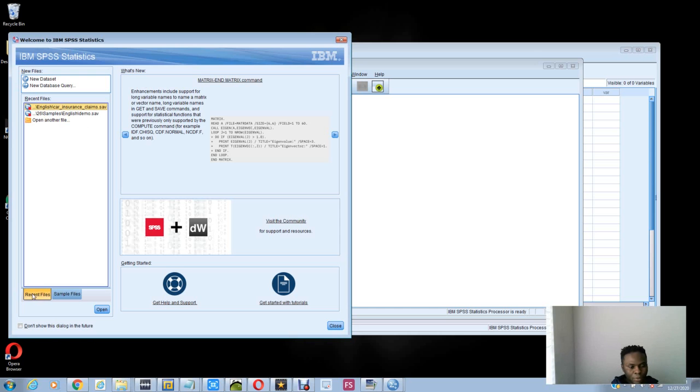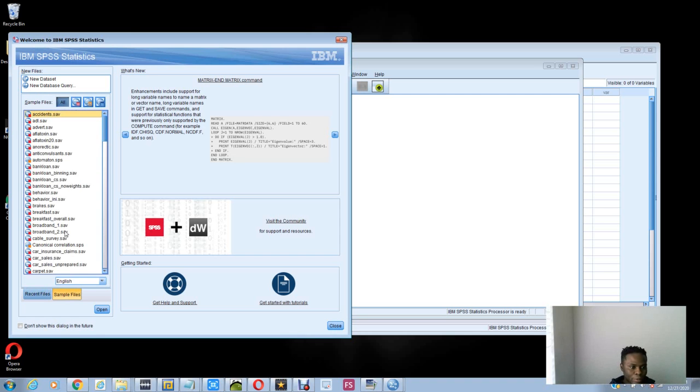And if you don't have any file or data sheet that you can work with, this program allows you to import data from Excel into the program, so you won't have a problem with that. But if you just want to play around and get used to it, you can easily click on the sample files and you'll see all the sample files that come with the program. IBM pre-built this into the program so that you guys can use it whenever you feel like using it, or just to get an idea of what you can do with the program.